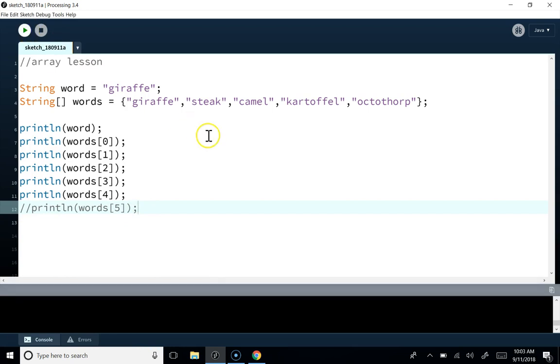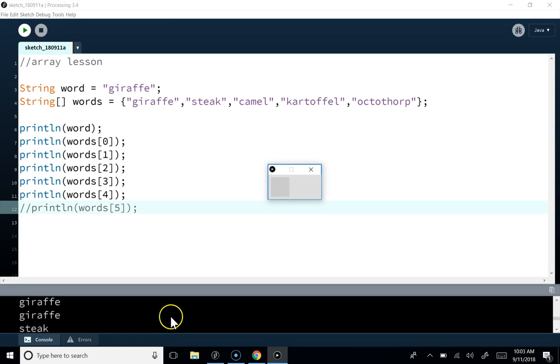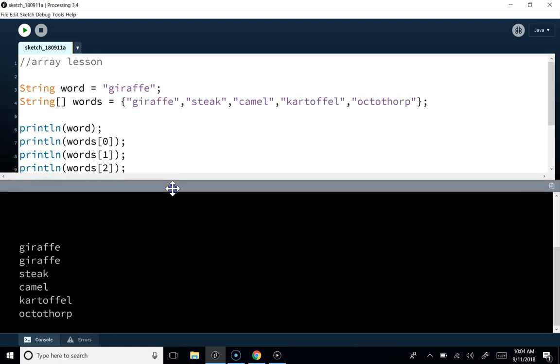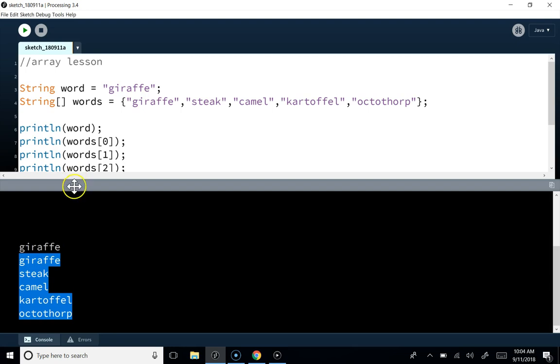Okay, so commented out. Sick. I have my little business going on here. Got all my stuff printed out. Any questions on the idea of an array? How many did it print out? Let's see if it printed out more than 6, or more than 5. I got giraffe, steak, camel, kartoffel, octothorpe, and these ones are the ones out of the array. Where did the other one come from? The print line word. Yeah, that came from that other print line.